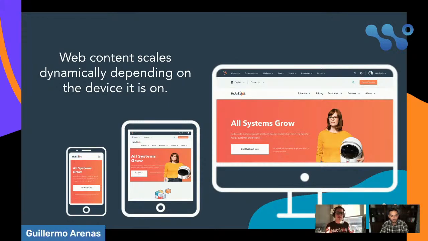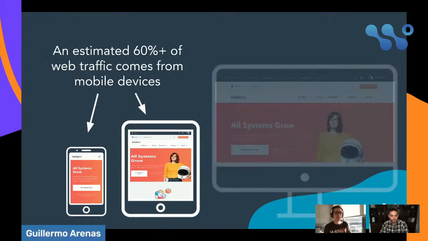And the great thing about responsive content is that an estimated at least 60% of all web traffic comes from mobile devices. And every single piece of content that you create in HubSpot's CMS is automatically responsive. So it's a great thing.